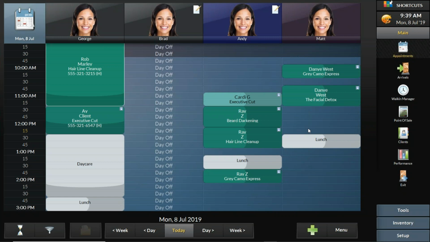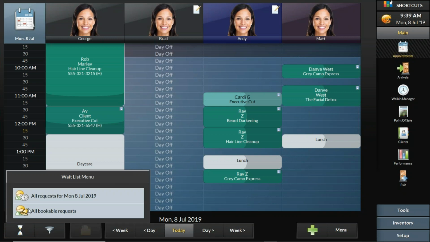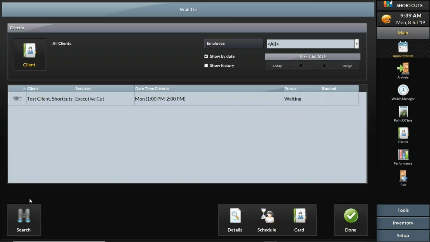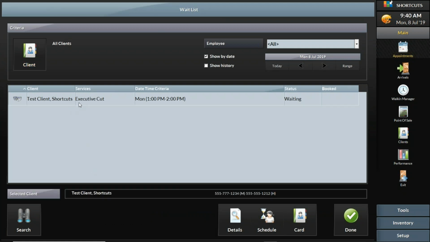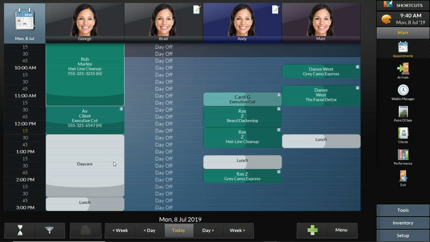So where does the customer go? How do we know they're in the wait list? On the bottom left corner, there is a little hourglass icon. You've probably seen this. You've probably never even noticed it. So I can look at all of the requests for today. And there's only one person waiting, my Shortcuts test customer. He wants something between 1 and 2 o'clock. Unfortunately, nothing's available. So I'll go ahead and press done.